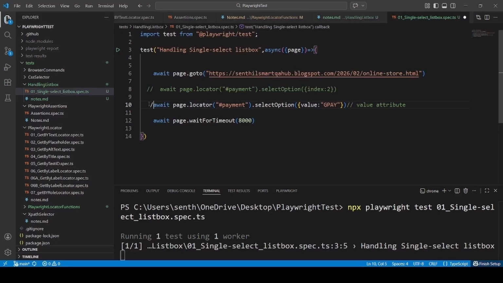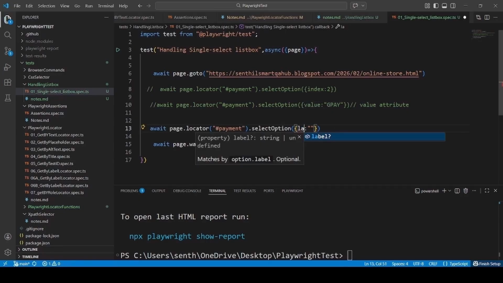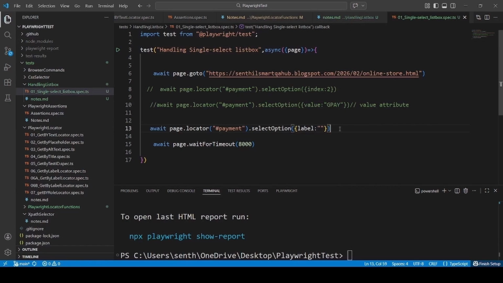Next one, I want to select the option based on the label property. I'll copy this and paste it here. I'll remove this. Here I'm going to mention label. When you mention the label, you have to pass the name of the option. Name of the option means, in the HTML code, the text content.